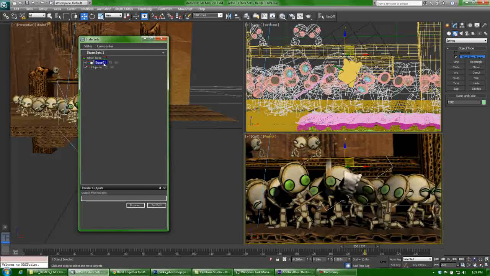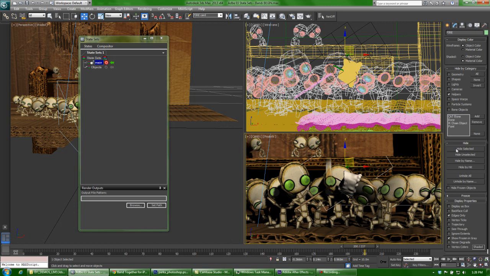So for this first state, I'm just going to rename this main, and this will be our base state. And then to create the actual state, I'm just going to tap this record button. When this record button is enabled, changes to my Max scene are quite literally being recorded. In this particular case, all I'm going to do is come over to the display panel and say hide selected, which is our fire card right there.